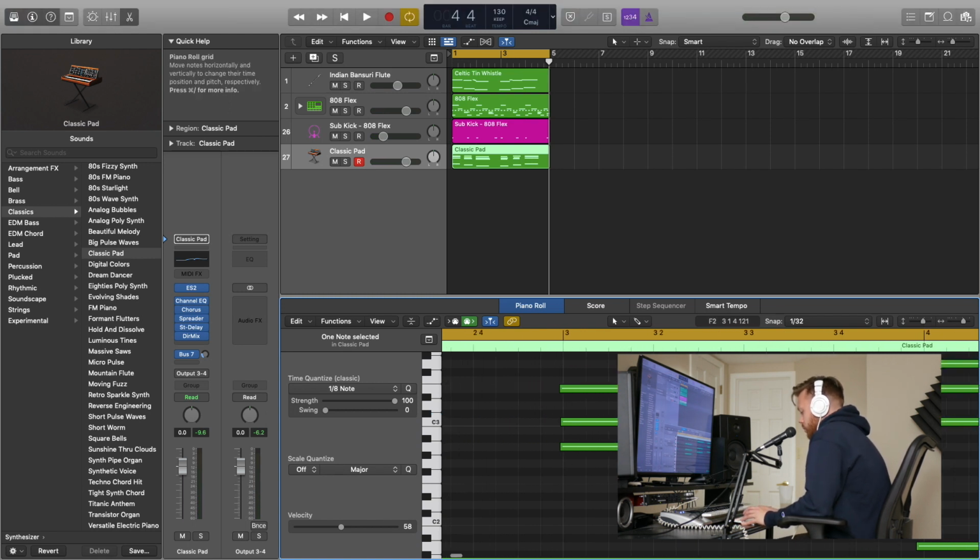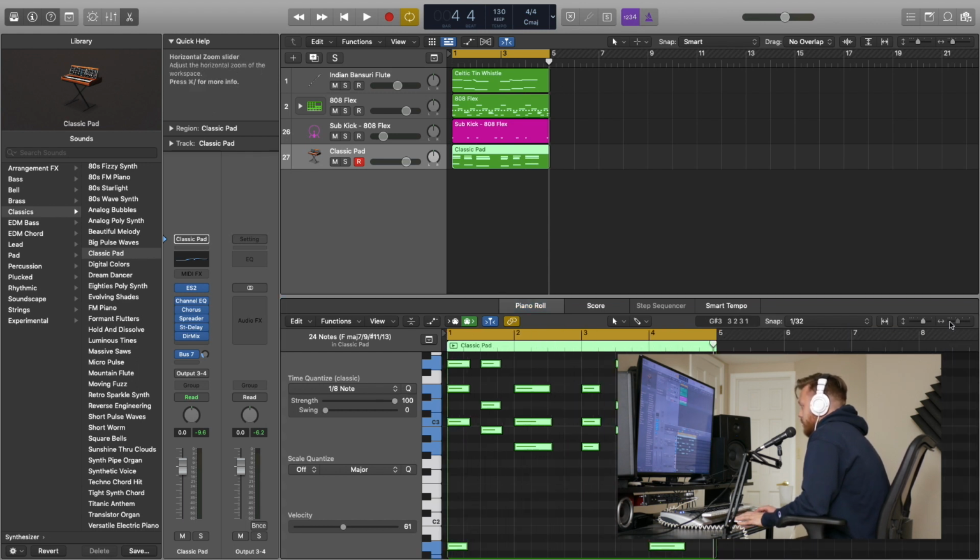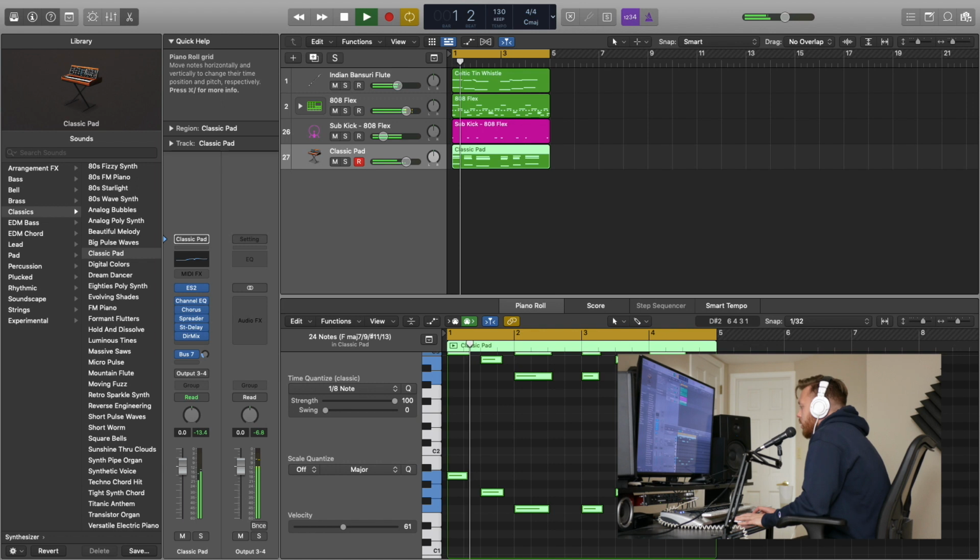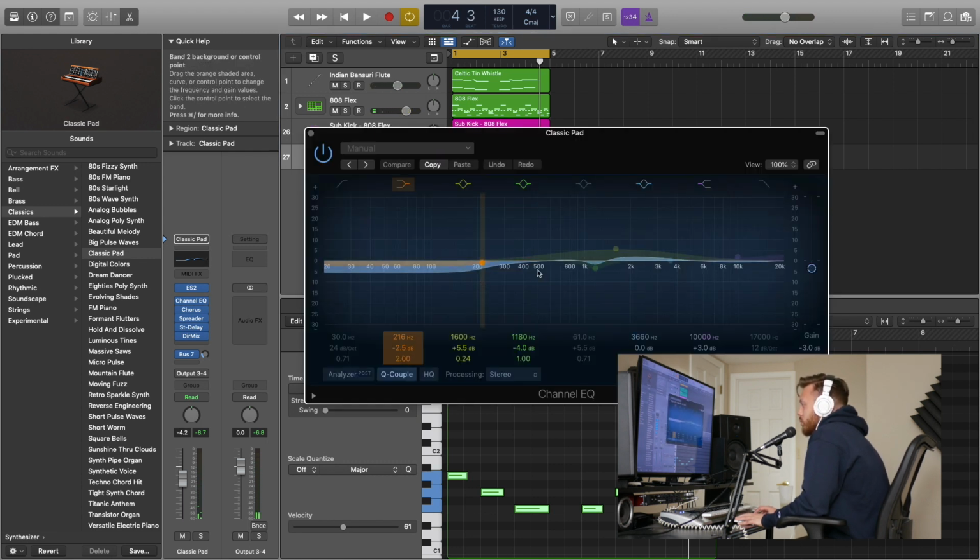Let's quantize that. Can we quantize that? Good. Let's zoom out on here a little bit. Let's see what we got. Kind of sick. I want it to be a little warmer, so I'm going to go in and mess with some of this.